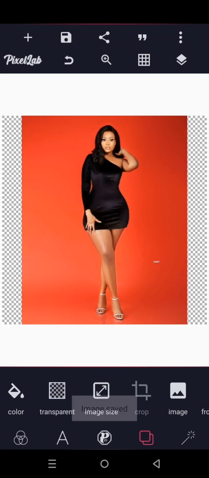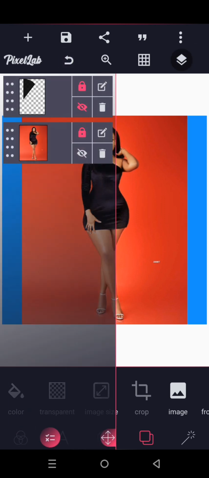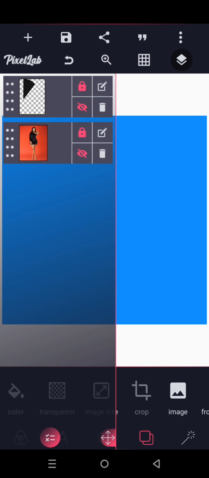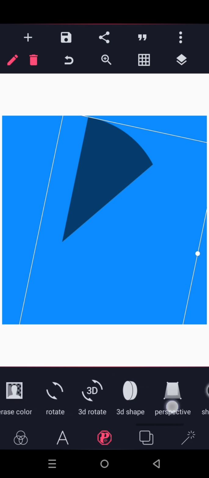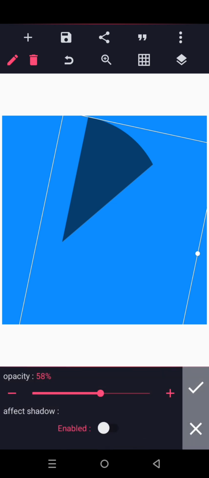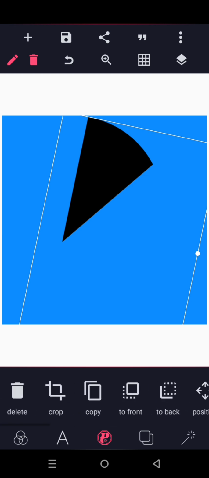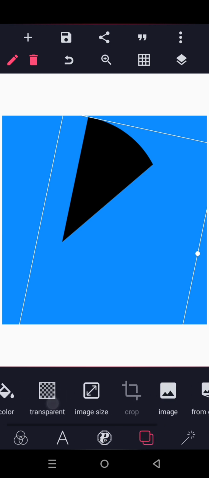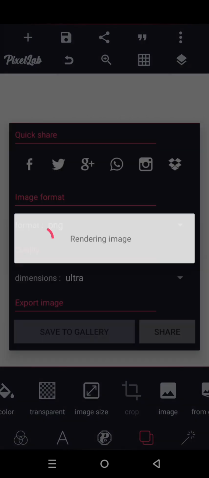Now after saving it, go back. Don't tamper with anything again. Just follow me carefully. Hide this one and unhide this. Leave this one like this. Just click on it and go back to the color, remove the color and go back to your opacity. Follow me carefully, please. Increase the opacity back to 100 and you are good to go. Go back to your background, click on transparent, click on save as image and save.